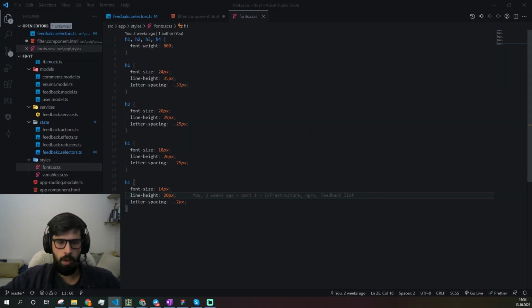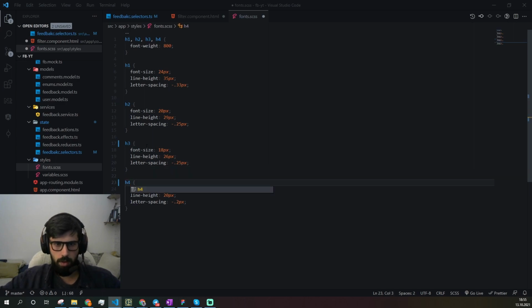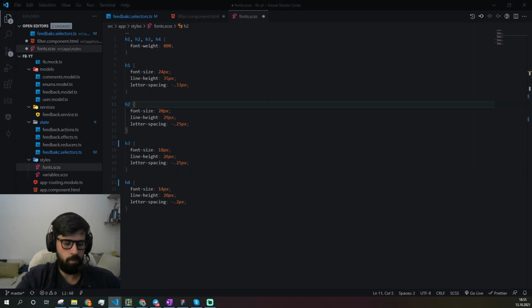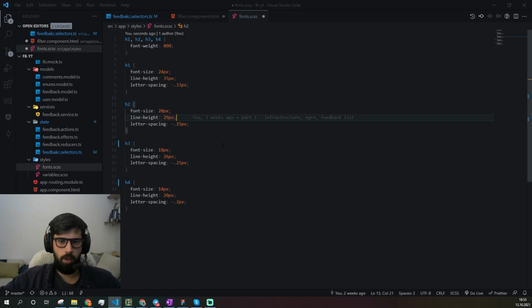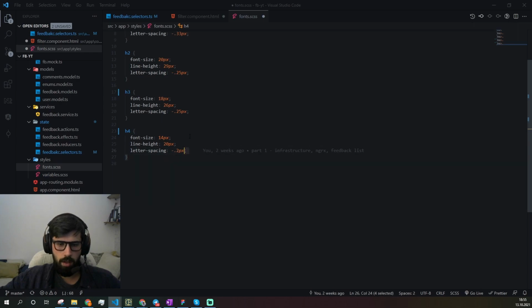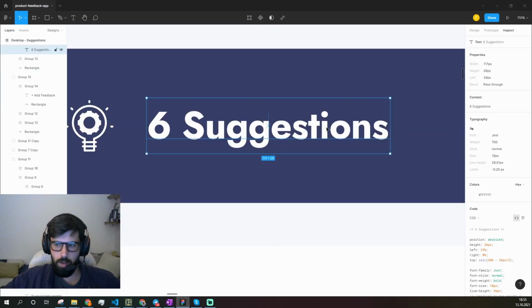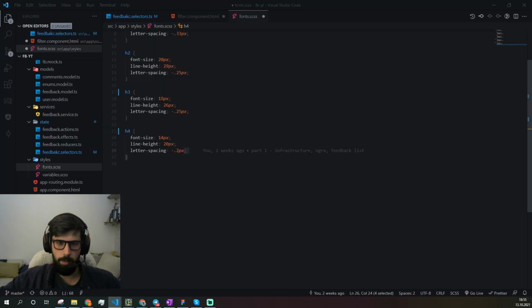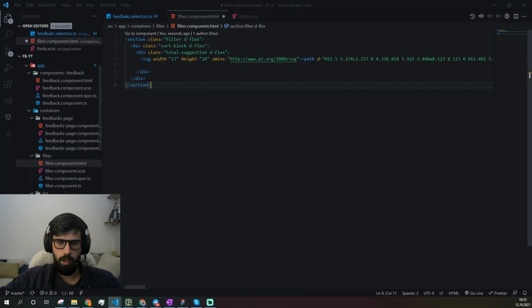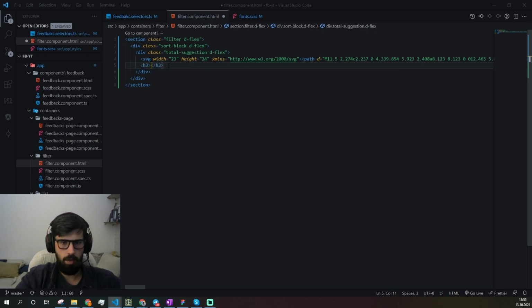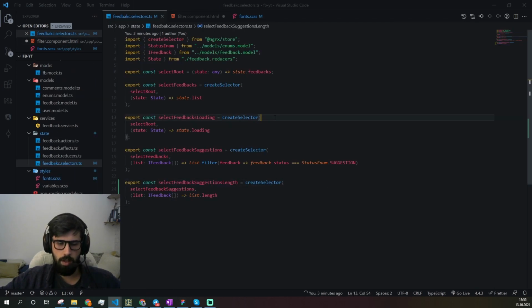Fonts. Sorry, H2, H3, H4. It seems I messed up a bit with the styles, but we already have a predefined 18 pixels, so it's going to be H3. And here we will need to show this thing.